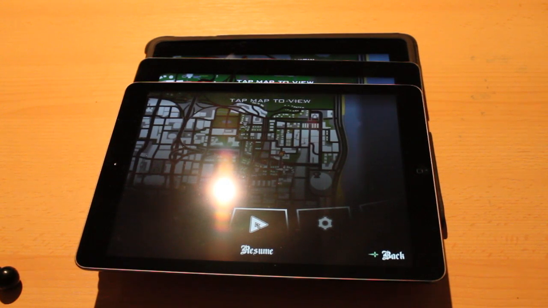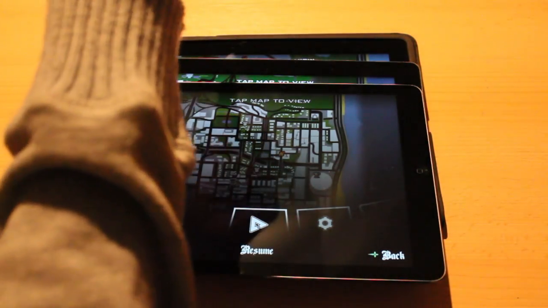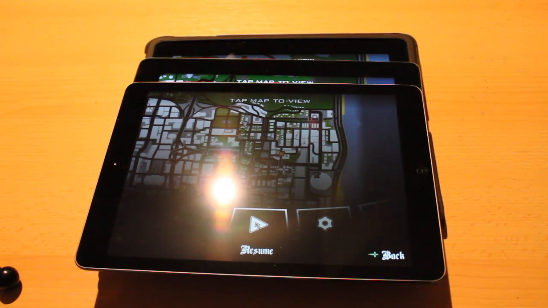So what is going on everyone, this is Fob here, and today we have an iPad sandwich of iPads just running GTA San Andreas. Here we have the iPad Air, here we have the iPad 3, and here we have the iPad 1. Now we are going to take a look at the performance of each and every device, starting off with the iPad Air.